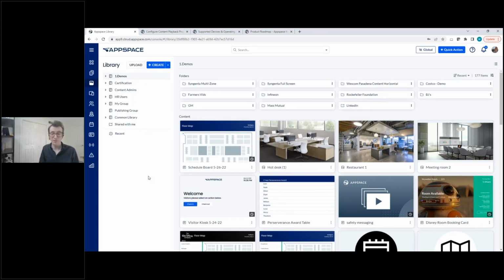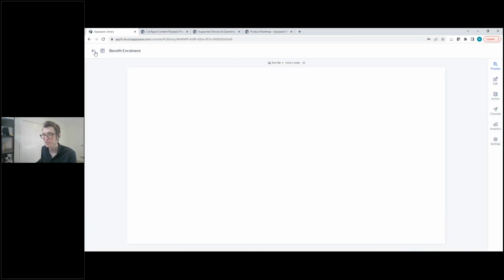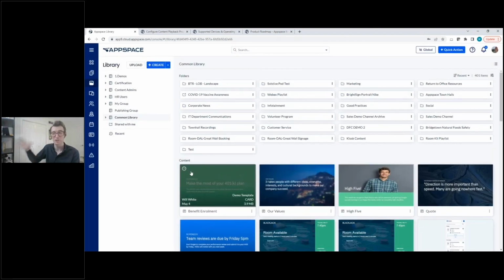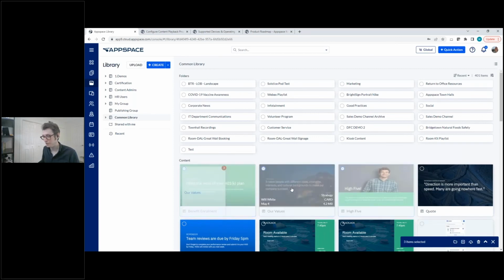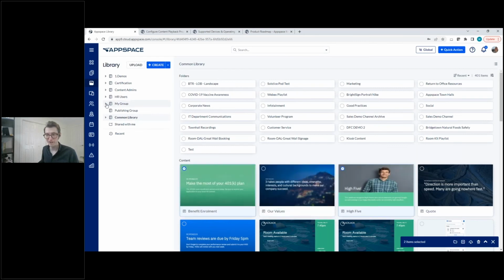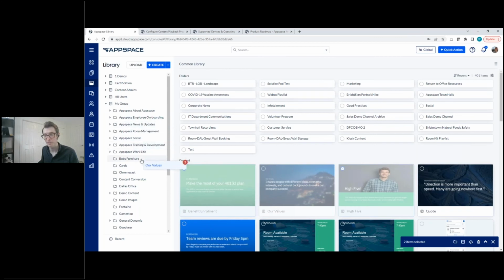But in your case, if you want to move content between libraries, you certainly can. It actually is just a drag and drop. If I jump into my common library here, I've got a bunch of content. Maybe this benefits enrollment piece of content here I actually meant to put in my group or organize elsewhere. I could select it, there's a little checkbox there, or I could click and drag to grab multiple items. You'll see I can just click and drag and move it over to my group. Or if I've already got some subfolders set up in my group, like I do here, I might click and drag and move it to a particular folder.